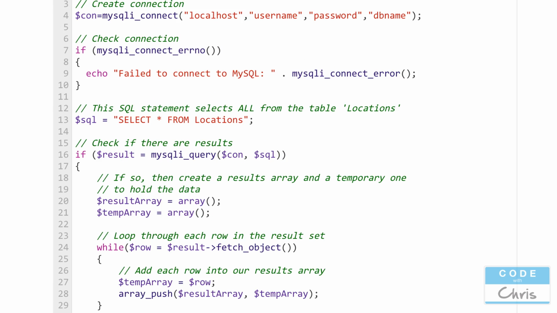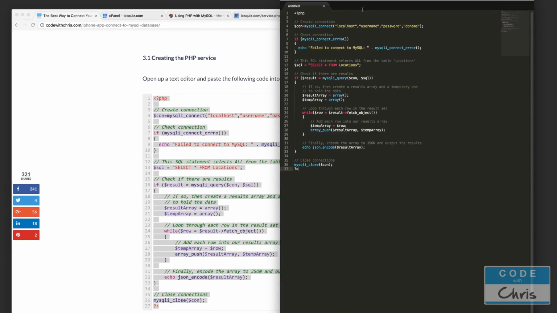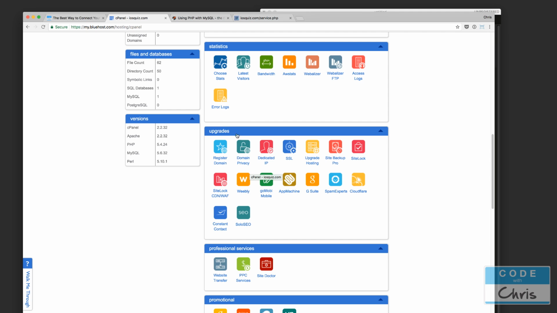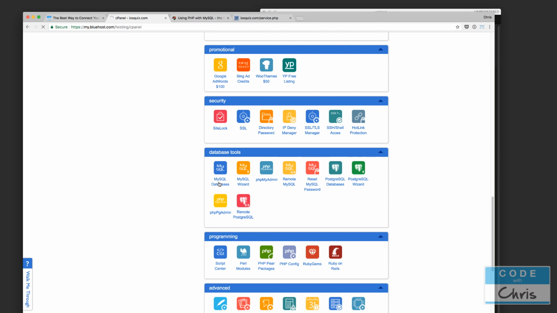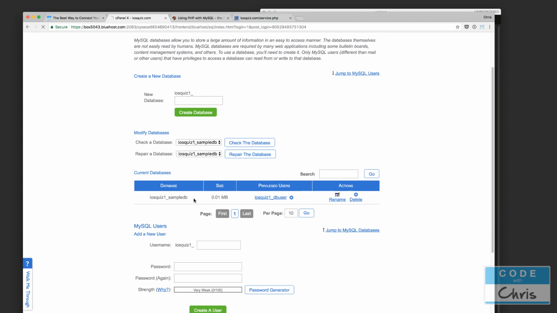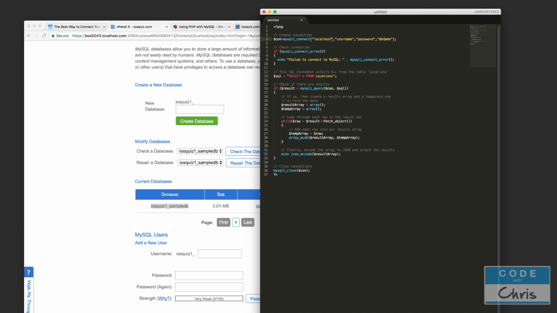So if we simply take this code and copy it, and I'm just going to paste it into a text file, and obviously you're going to change username, password, and DB name to the proper things. Let me show you where you would see that. In the cPanel, you would click MySQL database. And then your database name would be this guy. And so that's what you would put in DB name. And this would be your database user's name. So you would put that in the username, and for password, you would just put whatever password you assigned that user.